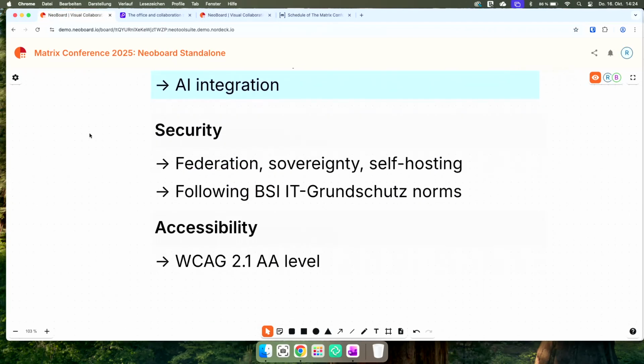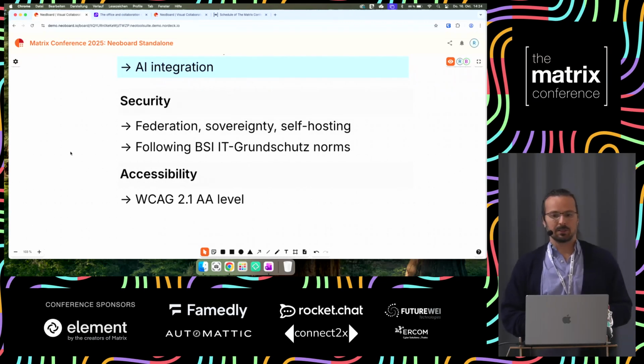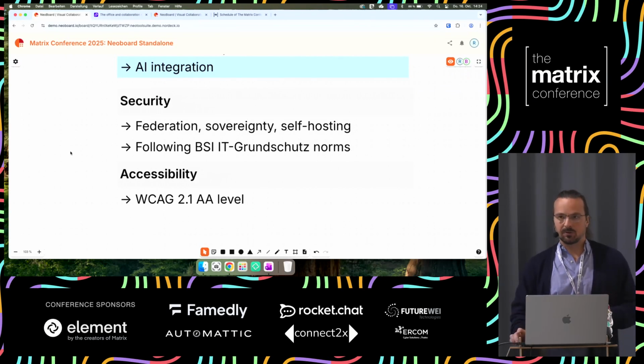The whiteboard is secure because it runs in Matrix and as a Matrix component, you can federate it. If you have a network of Synapse servers, you can just federate it and have it sovereign. And as mentioned, you can also self-host it. What we're also doing is following the BSI IT-Grundschutz norms, which are the German IT security standards coming from the German government. And we're also following the WCAG 2.1 AA level of accessibility for this board.